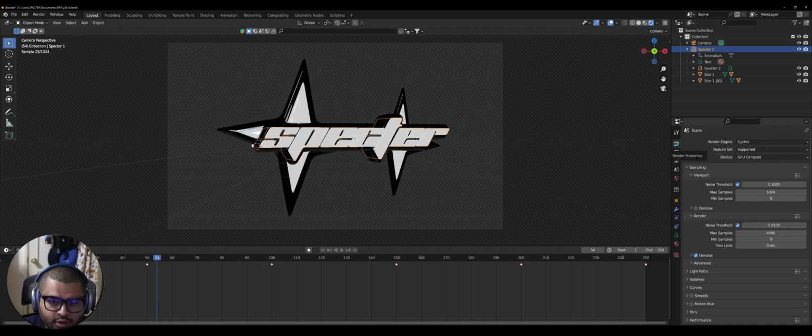Then go over to your render properties, and on render engine, select Cycles. And then on your device, make sure to hit GPU compute if you have a GPU. And then over on your sample viewport, max samples to 300. And on your render, max samples to 300 as well.